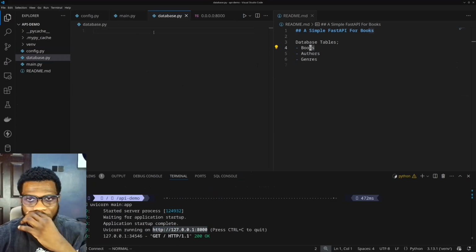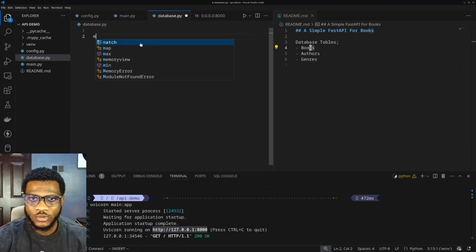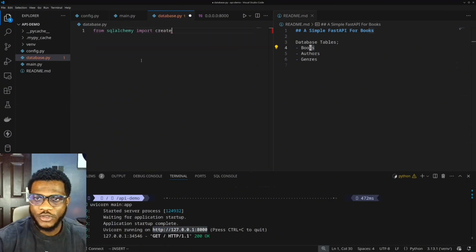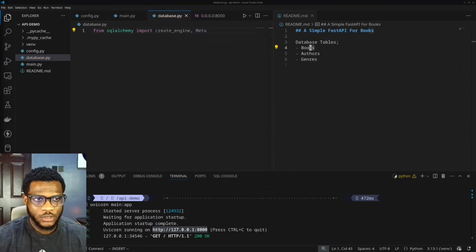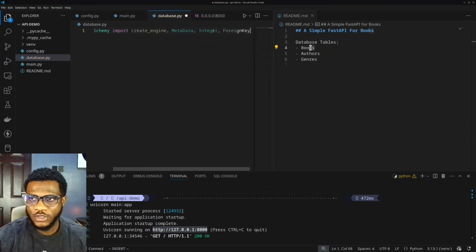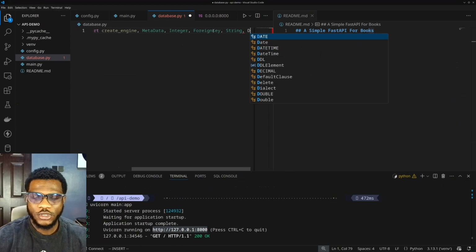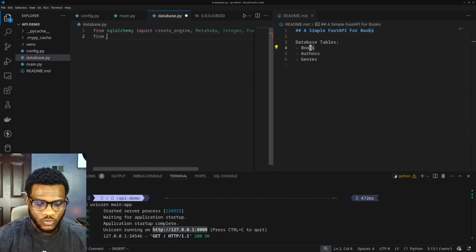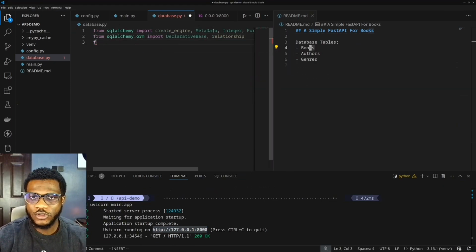For this, we'll be needing a few other things from SQLAlchemy. So let's import create_engine, DateTime, ForeignKey, and String. We need all of it. From the ORM, we also need the Session. Then we define our connection instance.